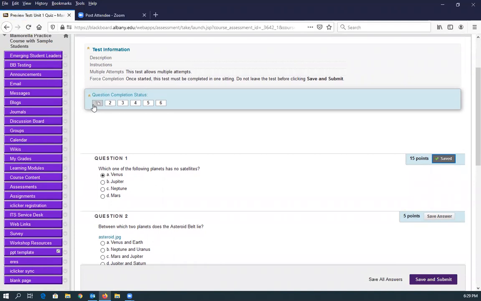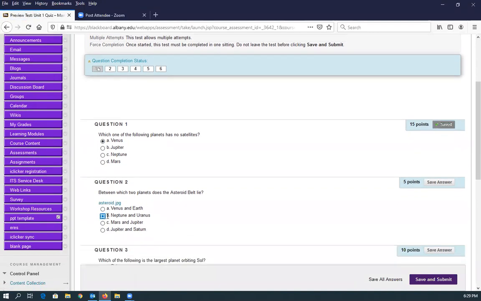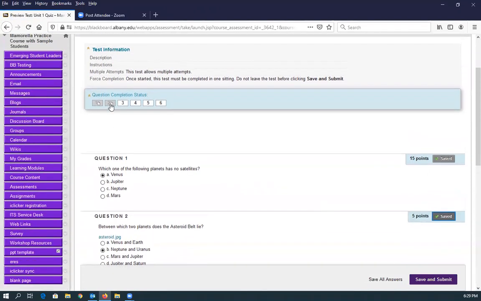Notice here at the top, it marks it as saved. I go to the second question. I'll just click an answer at random. I click Save Answer, and it saves. So this is what a test looks like for students. In terms of time limits, if a test on average takes, let's say, a half hour in class, maybe give them an extra 10 minutes or so, maybe give them 40, 45 minutes to do it online.